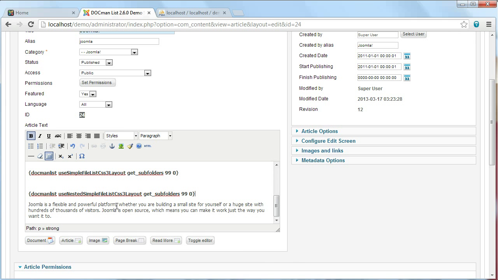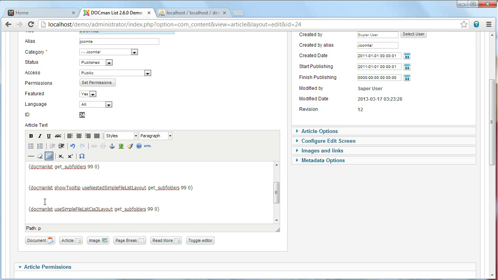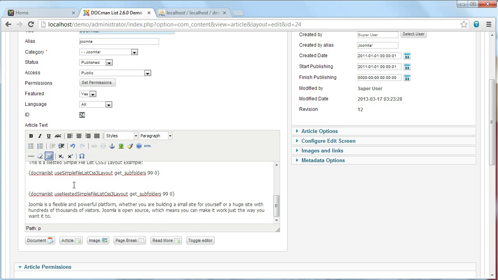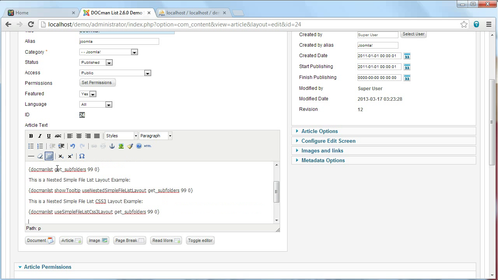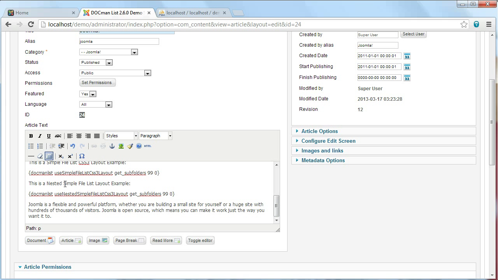Let's see. This is a nested simple file list layout example. And this is a nested simple file list CSS3 layout example. And let's see. All right, this is not nested. This is nested.